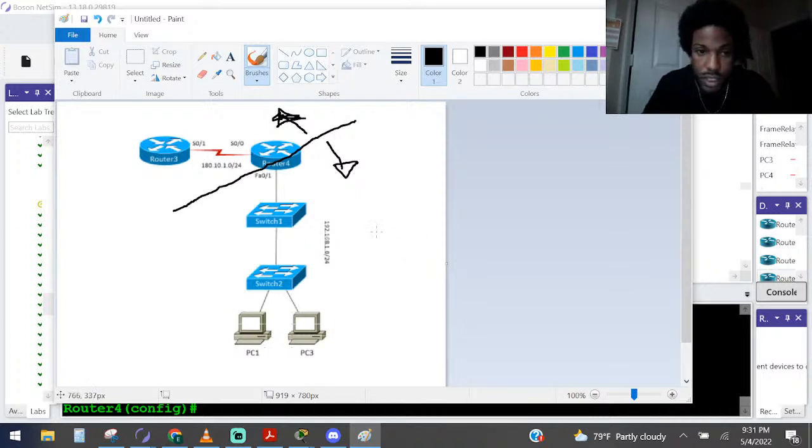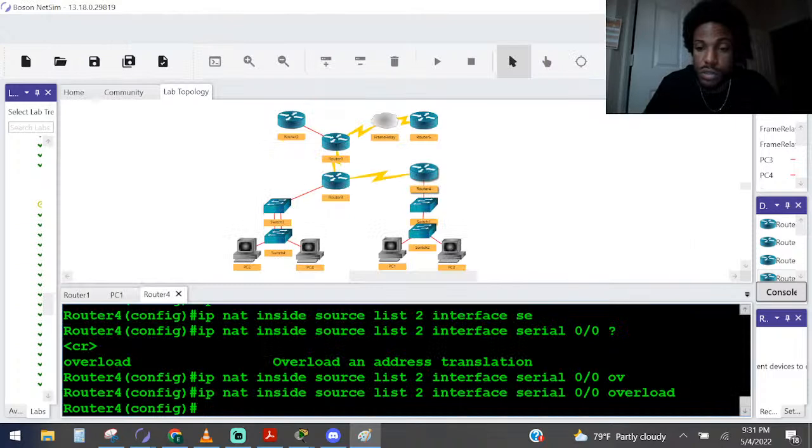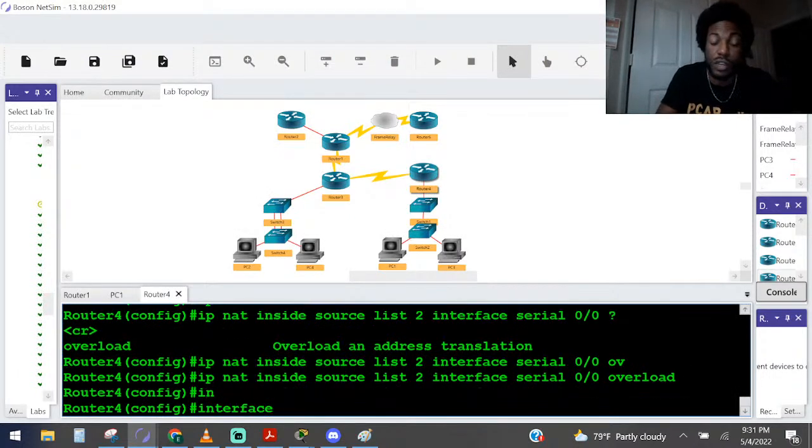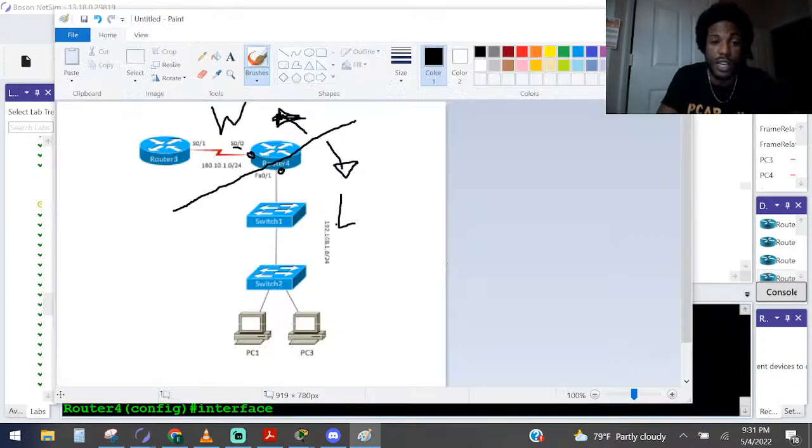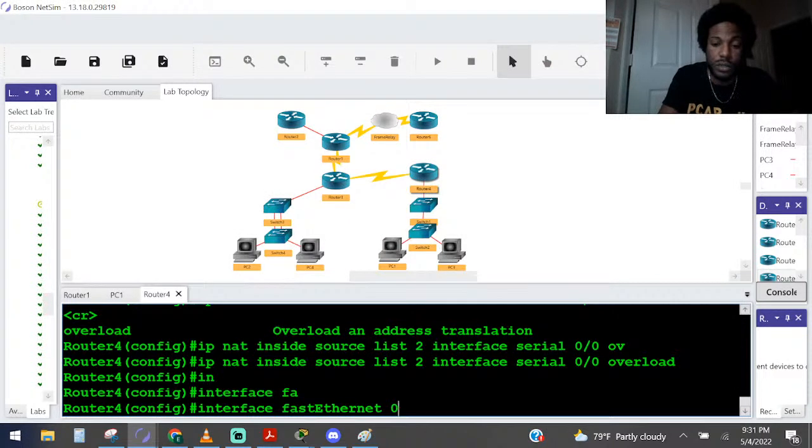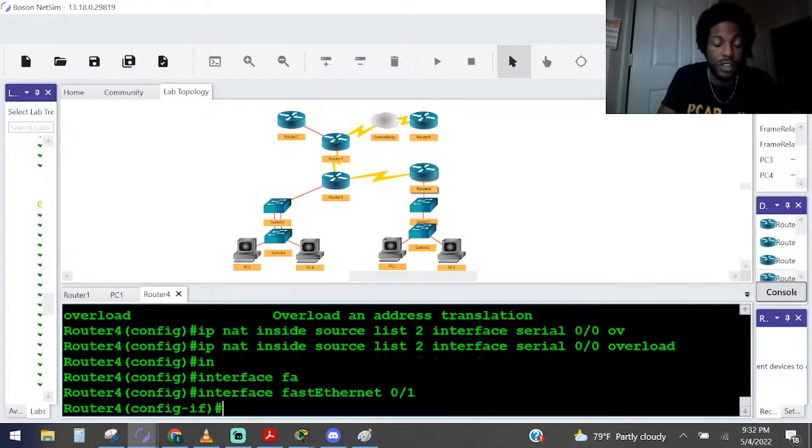Yeah, we already know that this is the outside interface right here. So serial 0/0 should be our outside interface, and over here should be our inside interface, since this is the inside of the network: local area network, wide area network. So let's go ahead and define those two. We go to interface. Let's do the inside one first, which was FA0/1.